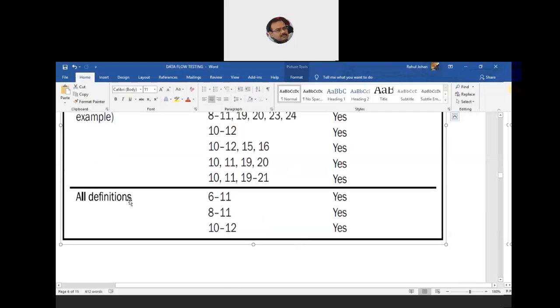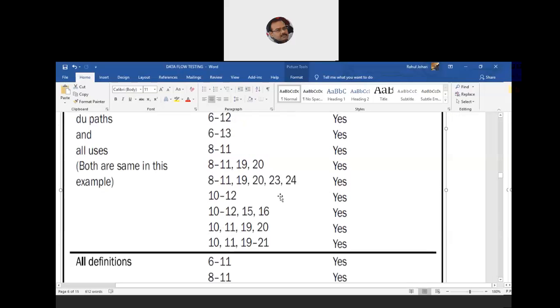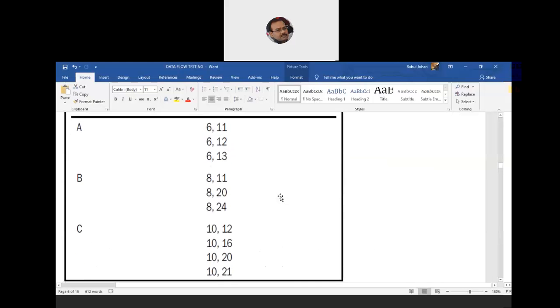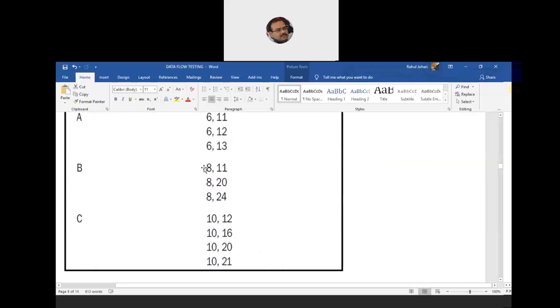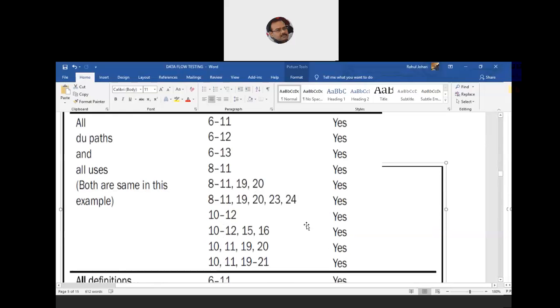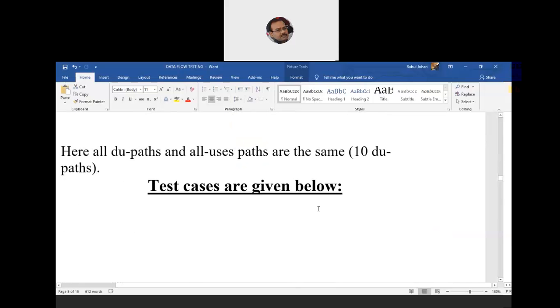Now we look for all the definitions. Between 6 to 11, if all the definitions are clear, we say yes. 8 to 11, again it is yes. 10 to 12, it's all yes. No ambiguity anywhere. We can identify directly that from line number 6 to line number 11, all the definitions are clear to us, no ambiguity is there. 8 to 11 also is all clear. Then 10 to 12 for the variable C. So 6 to 11 for A, 8 to 11 for B, and 10 to 12 for C. They are all clear to us without any problem.